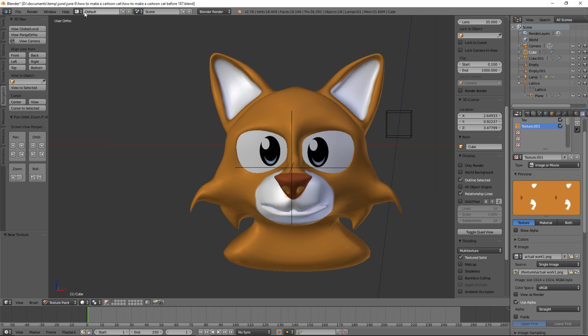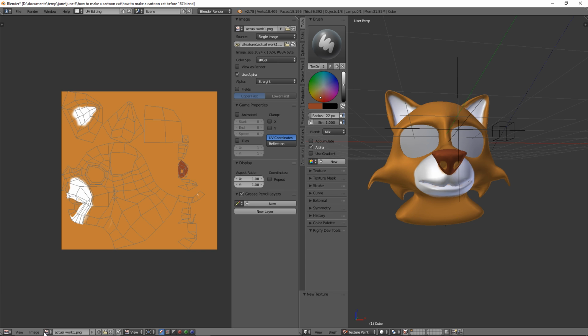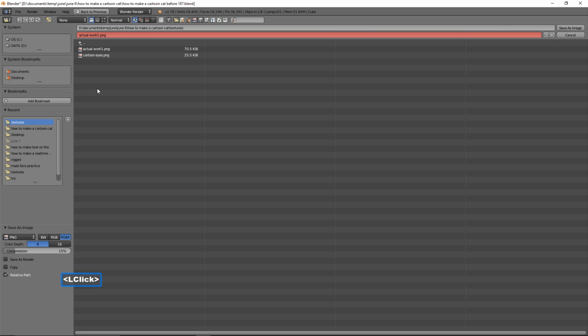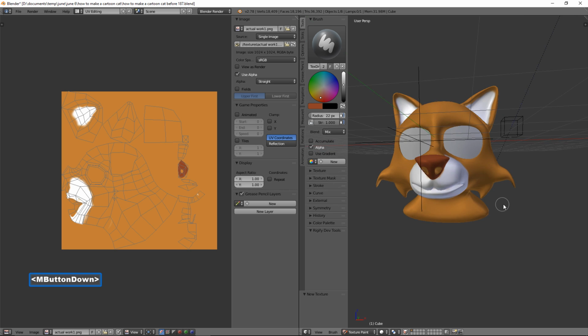Now I'm going to click here, and then go back to UV editing. Here's the base cat color. I'm going to click here and click actual work 1. So make sure that for the work you have, you click Image, Save As Image. You can either name it the base cat work or another name like I did, actual cat 1. Click save the image. If you don't do this, you won't have your image saved here. Okay.